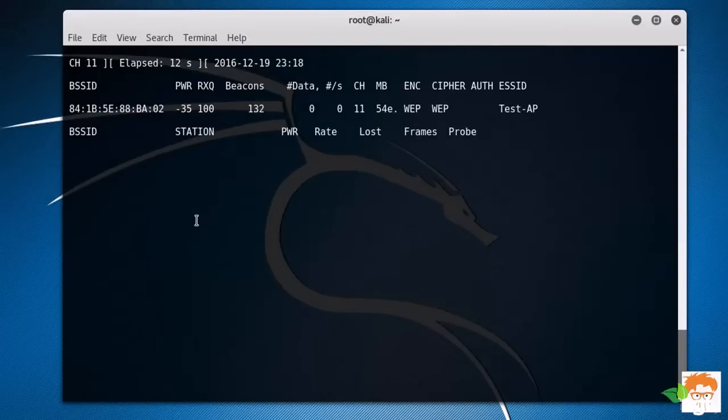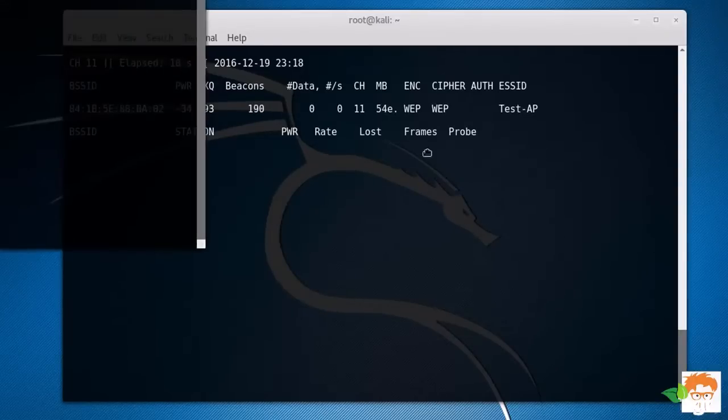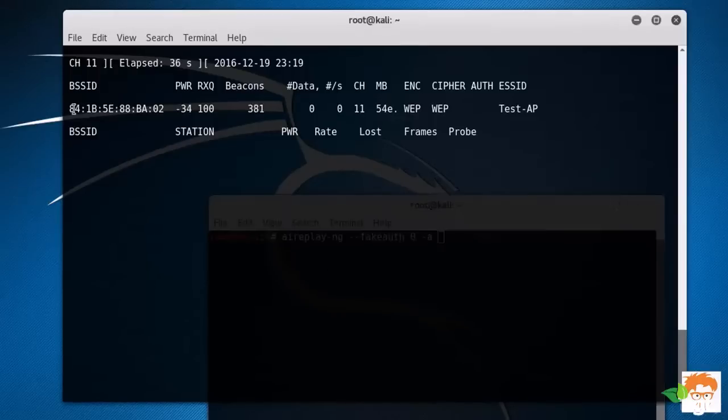So we have to do one more thing, and that thing is the fake authentication attack. So let's try to do the fake authentication. Let's type aireplay-ng --fakeauth, and we will send only one packet so that we can fake authenticate to the router. And the router MAC address is this.